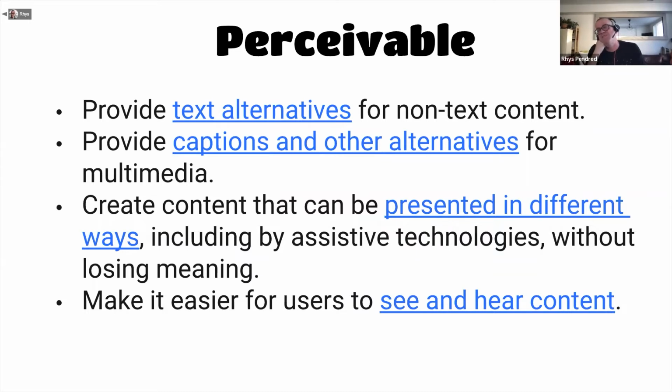Other ones that you're probably familiar with are things like captioning and audio description for multimedia. Audio description is where you provide an audio commentary of what's happening in a visual.